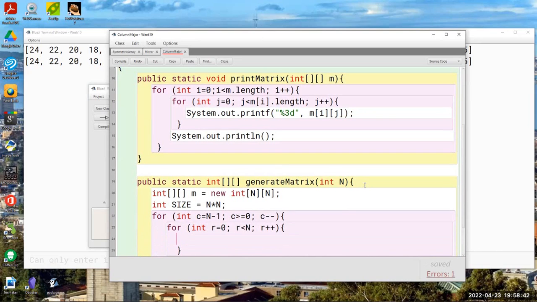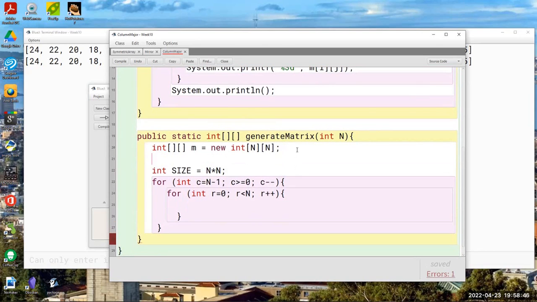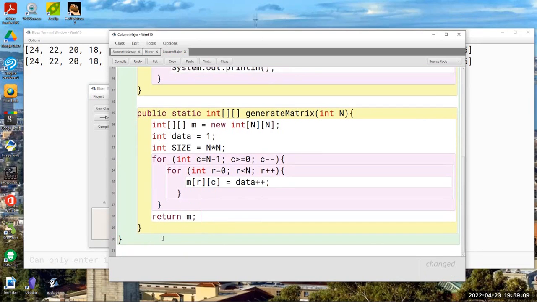After that, we need to have a pointer, so integer data, starting from 1. And we will assign to m of row and column, equals data, increase. Okay, that's it. That is done. So this one, if you know how to do it, it is a 5 minute problem.